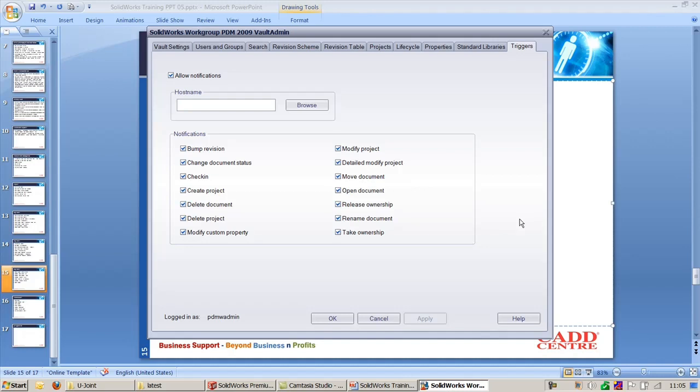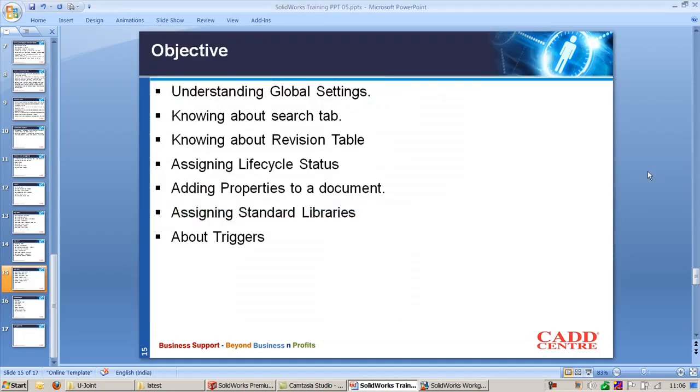If you understand XML language, you can understand clearly where the server got stuck, where the project file was lost and how it can be retrieved, where it was modified, and where the customer properties were modified. It will give notifications like bump revision, check-in, create projects, move document, open document. Everything will be given very clearly in XML format. Now this is all about understanding triggers, adding libraries, and adding properties and lifecycle status.